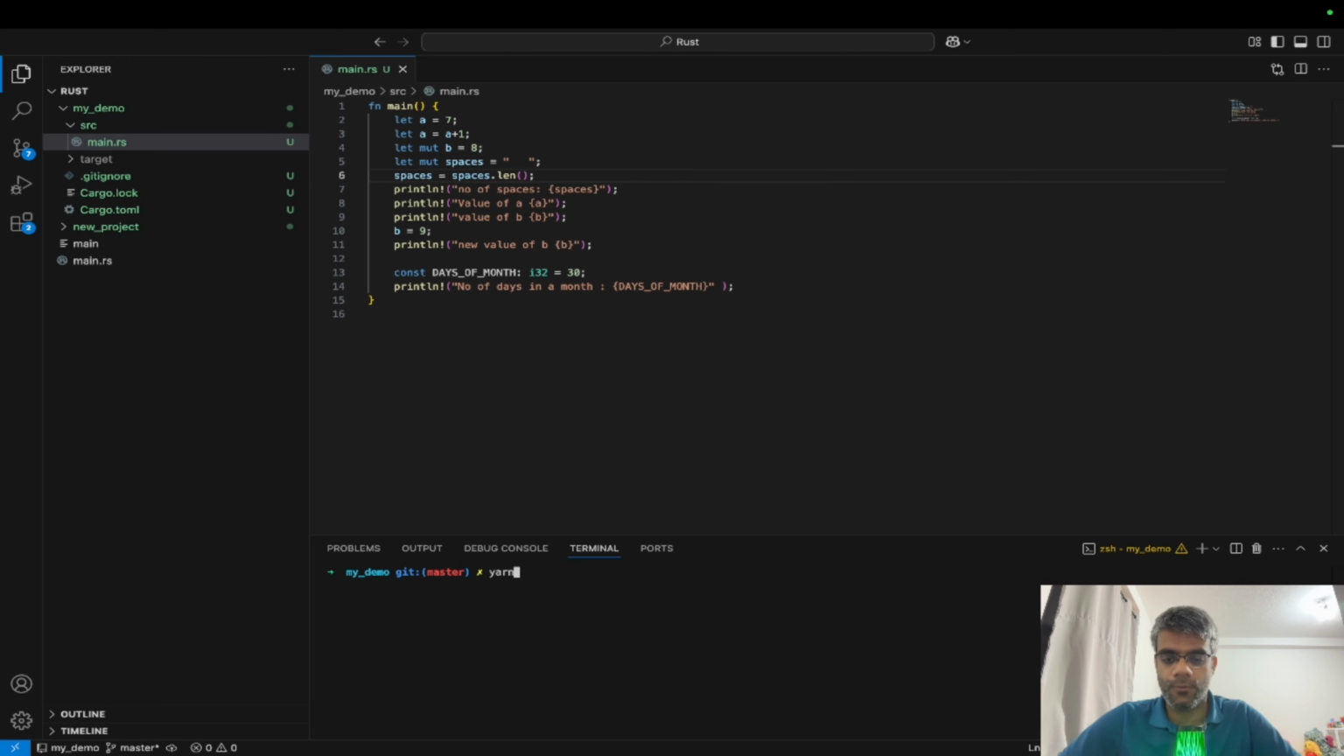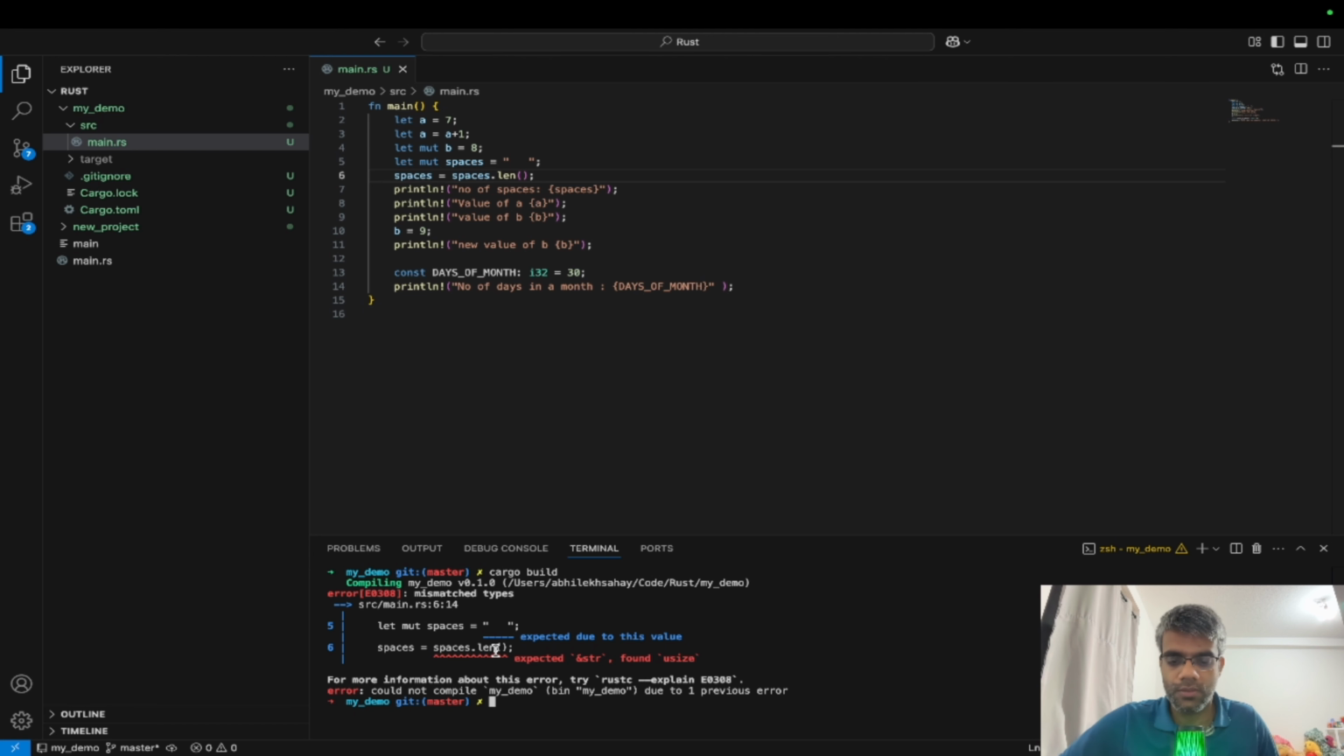Why? I'll show you. So I'll do cargo build. You could see here, since this particular mutable variable was assigned a string value, and the length function will give a number value, you cannot change the data type of mutable variables. So it will not compile. Rust will not allow this to compile. Hence, mutable variables cannot change their data types, but shadowed variables can change their data types as well as values. Mutable variables can only change their values.